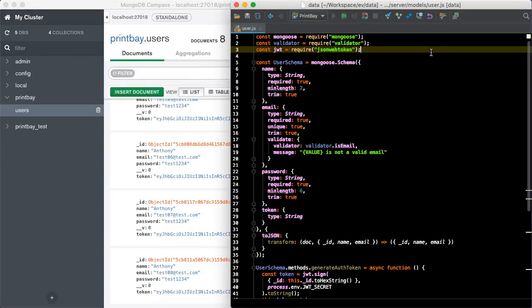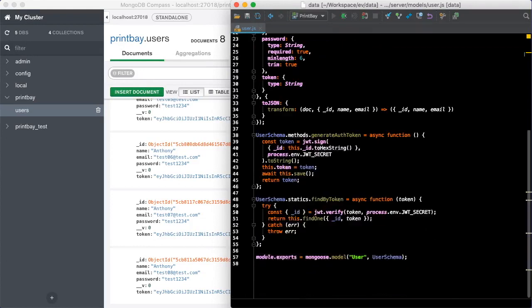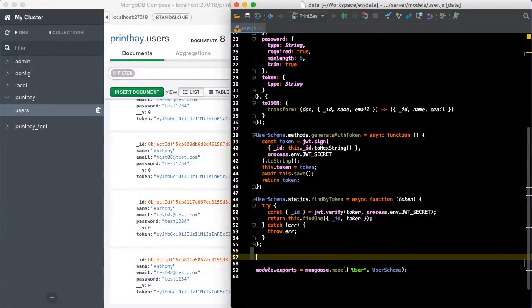To begin with, let's require bcrypt in our user model by going const bcrypt equals require bcrypt.js. Now we're going to add a pre-save hook. Let's come down here, and we're going to call a method on the user schema object called pre. It takes two arguments. The first one is a string that tells Mongoose what model function this pre-hook should be applied to. In our case, that's going to be save. And the second argument is the callback function for this hook.